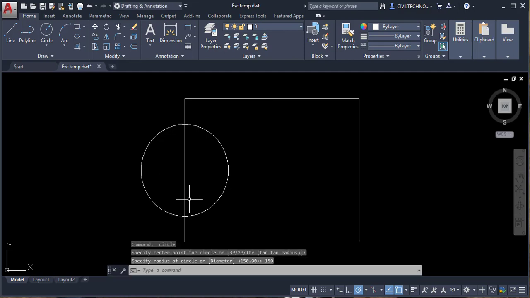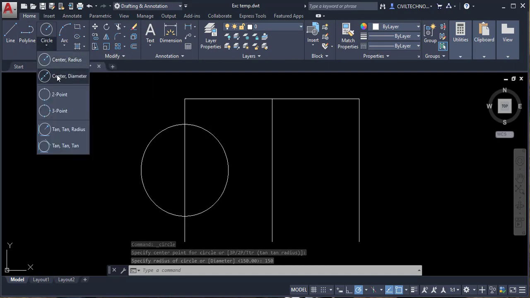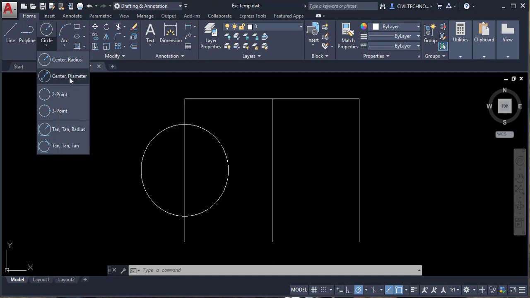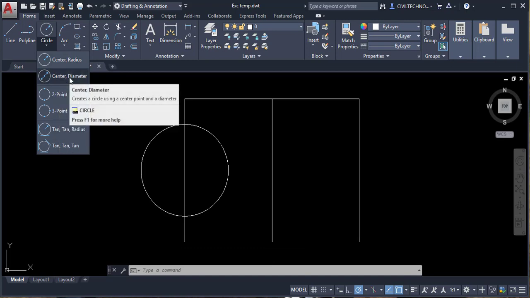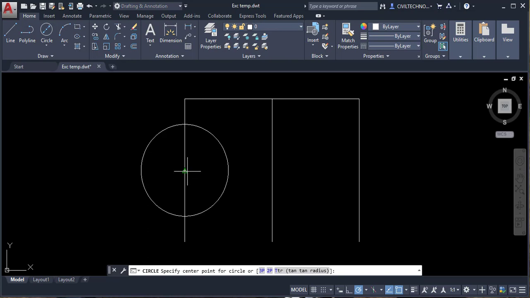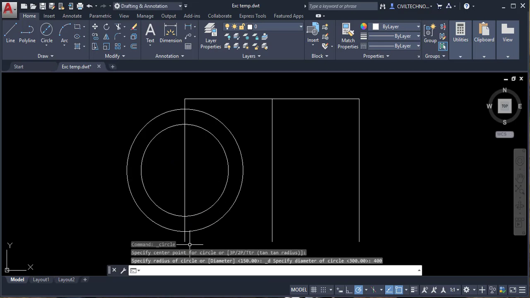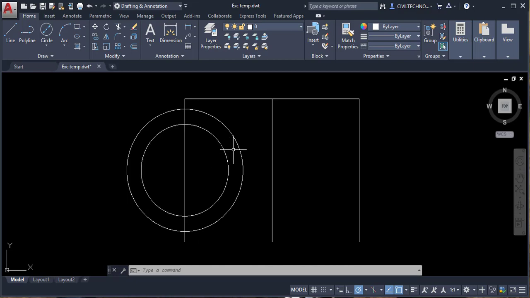So this was the center radius method. Again I will click on this drop down arrow, and there is one more option, that is center diameter. Now instead of radius we have to put a diameter here. So I will click here, go to the midpoint, and I want to give a diameter of, sorry, 400 millimeter. So I will hit enter. Now you can see the circle has a diameter of 400 millimeter. So this was the radius and diameter option.